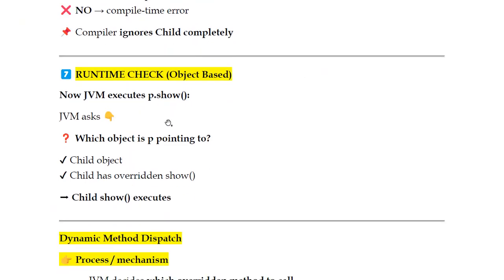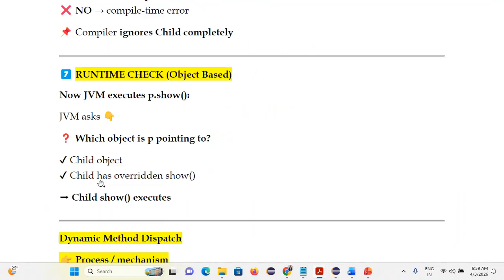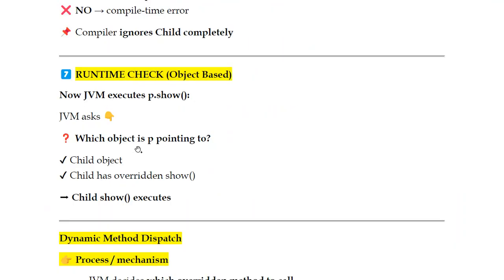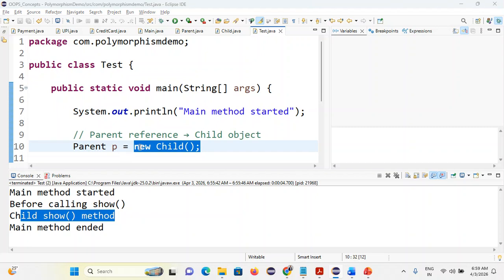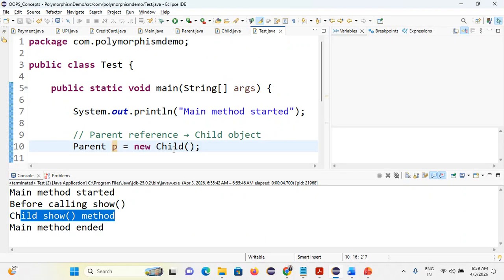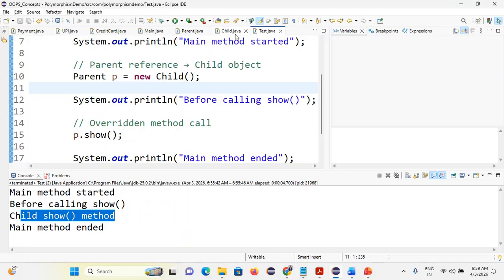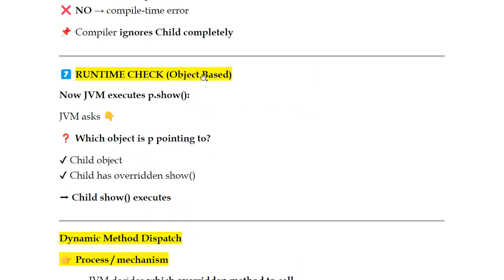Now the runtime check. What will happen is the JVM executes p dot show at the time of object creation. During runtime this object will be created, new Child. Now which object? The JVM asks which object p is pointing to. P is pointing to the child class object. So Child has the overridden method show, and that method will now be executed.